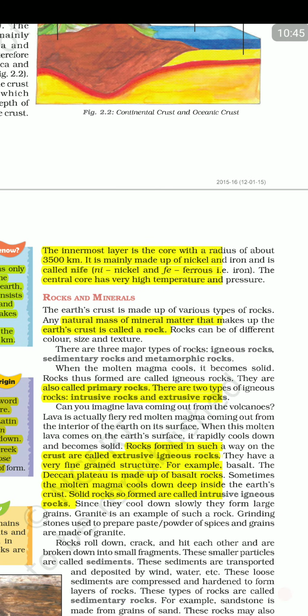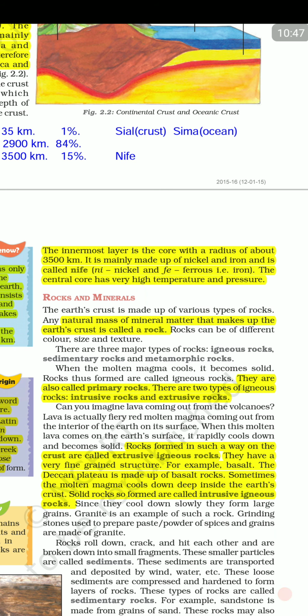Rocks and minerals. What is rock? A natural mass of mineral matter that makes up the Earth's crust is called rock. Rock can be of different color, size, and texture. There are three major types of rocks: the igneous rocks, sedimentary, and metamorphic. Igneous rocks are primary rocks because they form by the cooling of magma. And there are two types of igneous rocks: intrusive and extrusive.